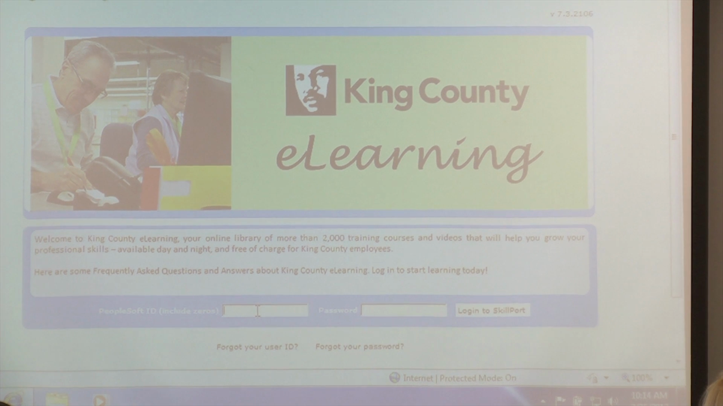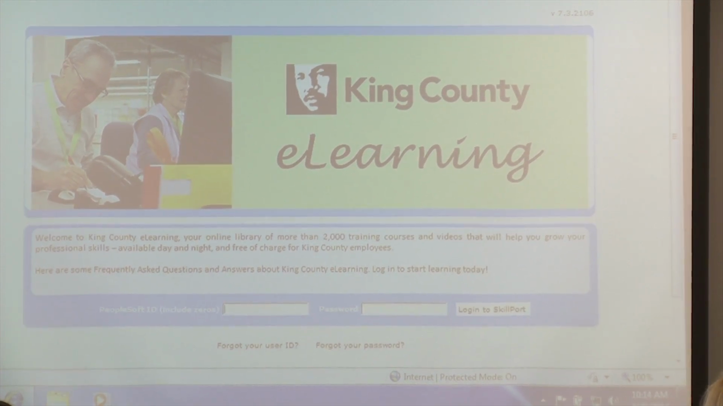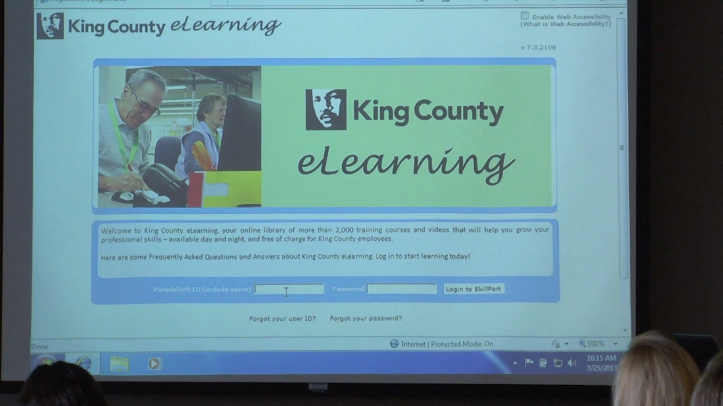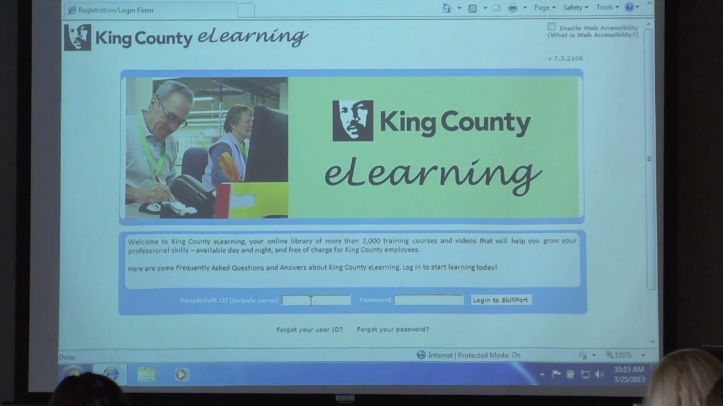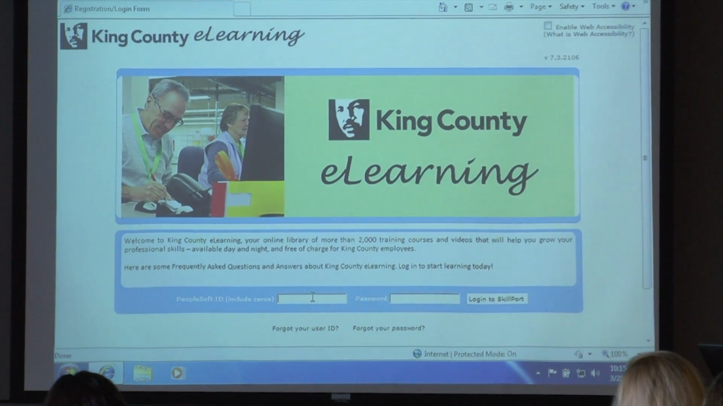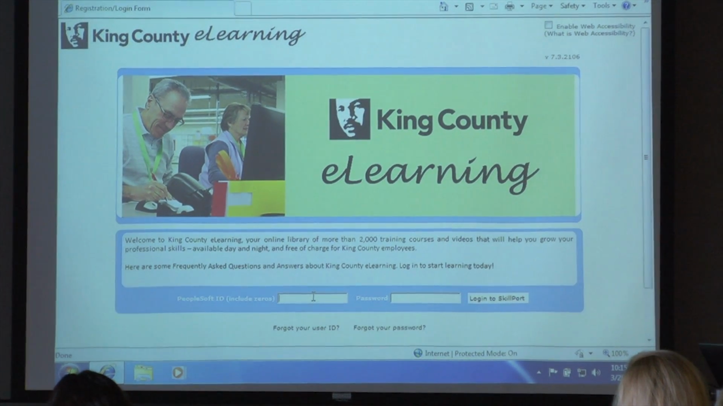To log in, you will see that the URL is https://kingcounty.skillport.com. Your PeopleSoft ID is going to be your login, and you do include the zeros there. And then your password is going to be welcome for your first time login.